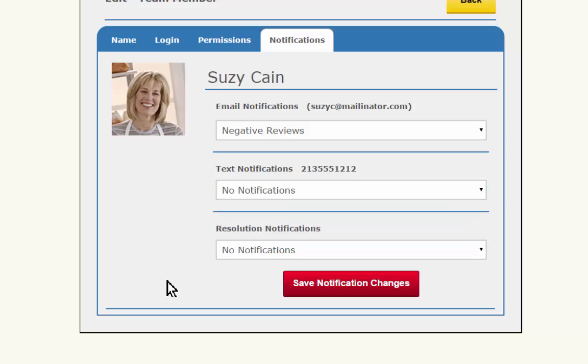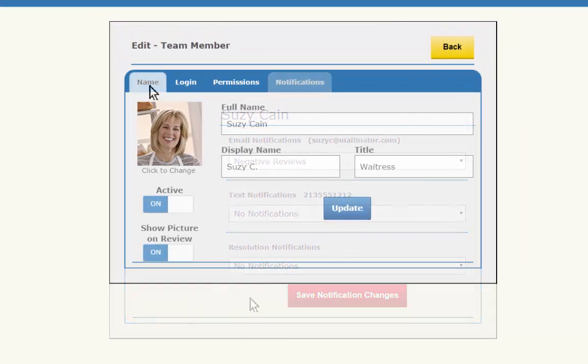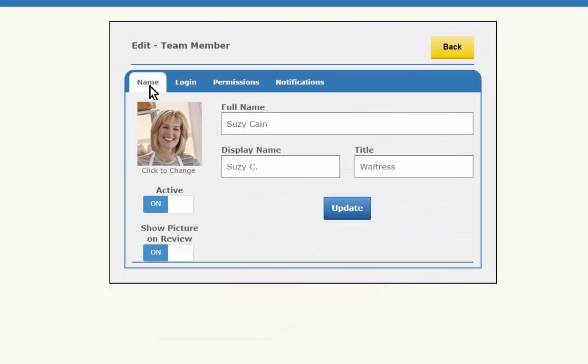And because Susie is set up as a manager, she can get notified when there's a resolution notification, which has to do with when there's a poor review. You can contact the customer through our system and try to work out the problem and perhaps have them change the review on our system before it gets posted. So that's basically how you create and set up a team member using our system.